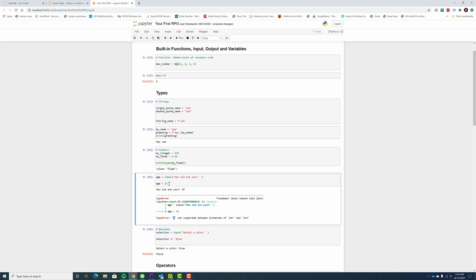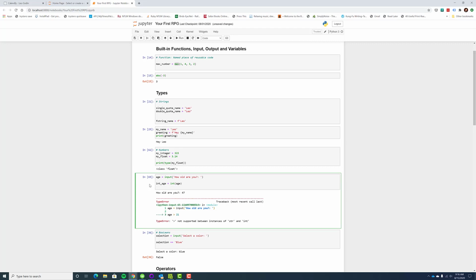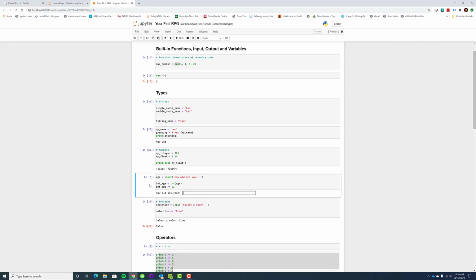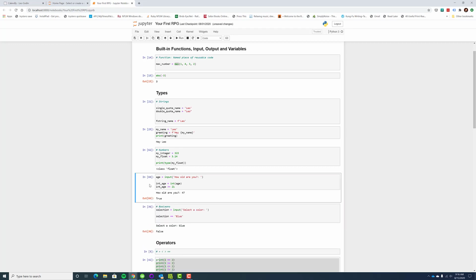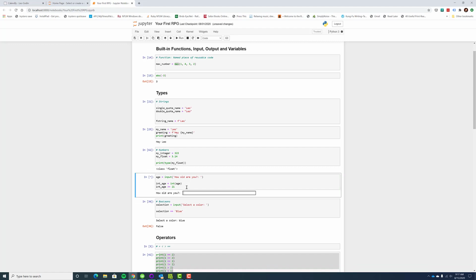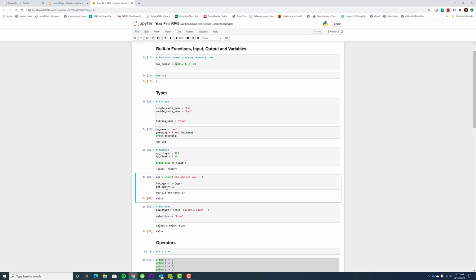So what we need to be able to do is turn this into a number. So we know age is a string. We can then do something like this. We could then say int age equals int age. Then we can say int age greater or equal to 21. Let's see if this works. 47. Yep, true. And let's do it again and pretend I'm younger. Now I'm 17, and that's false.